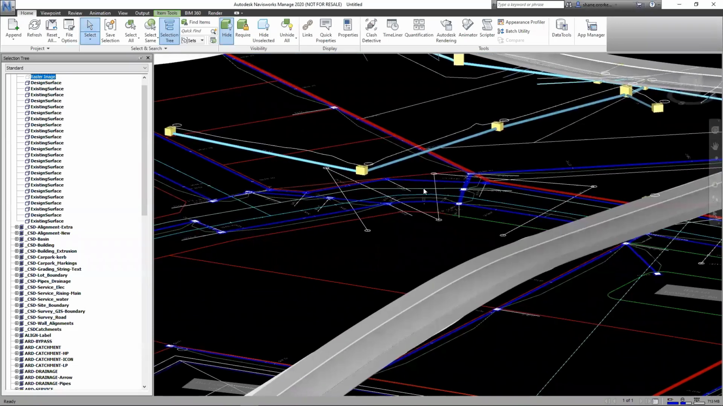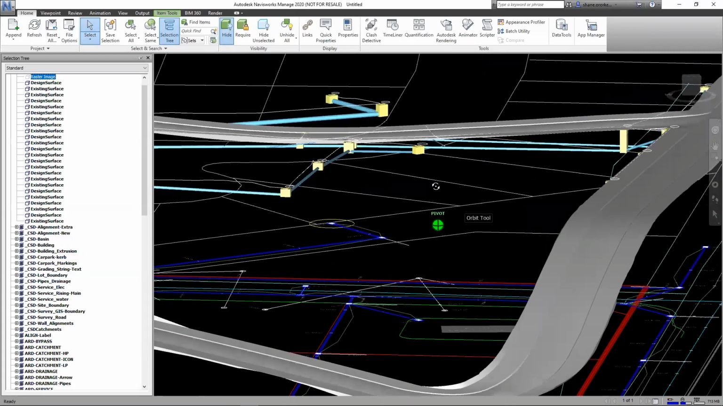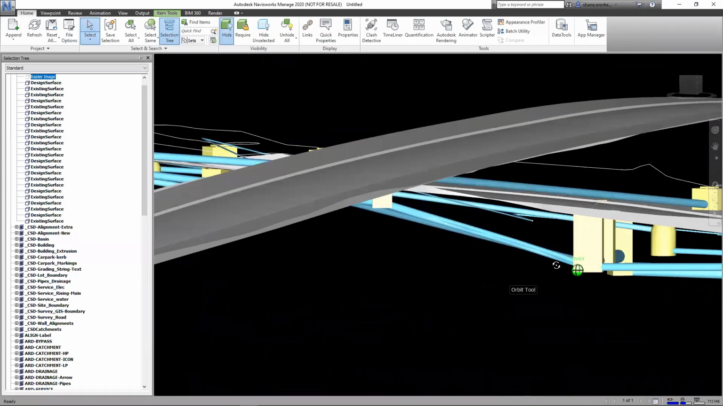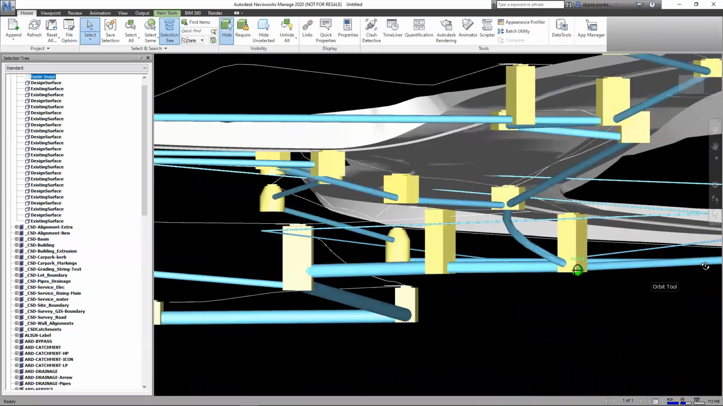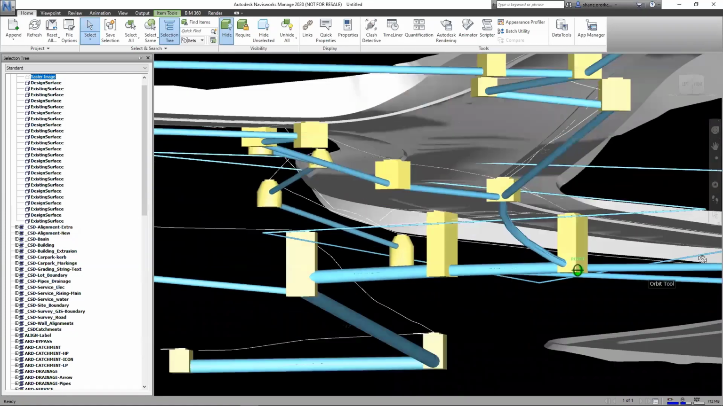So forget about the 2D line work at the bottom. I exported the whole drawing, but you can see the pipe network, right? So this is the exact network out of Civil 3D. And I can do some pretty cool checks on this.